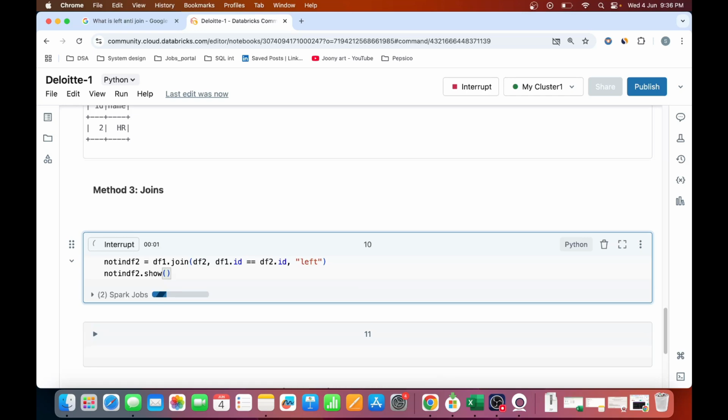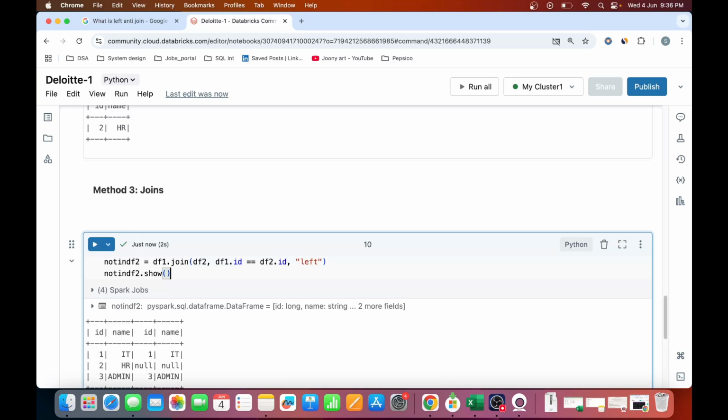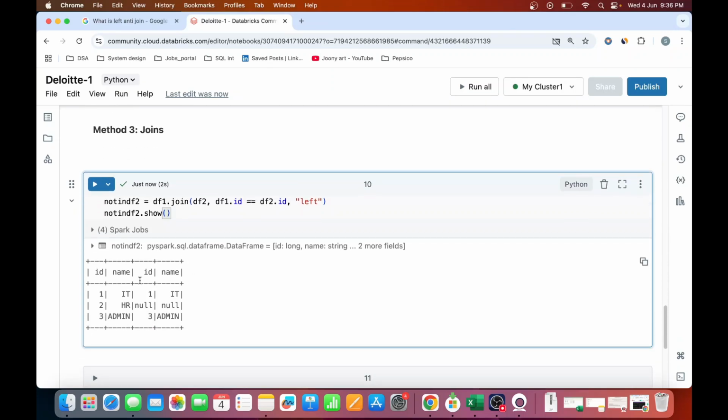So this is my not in df2, but it's not the complete result. If you see, I have just done a left join. So what does this left join do? It will give you all the data which is in the left table along with the data which appears in common in both the data sets. So ID1 was common in both the data sets. ID3 was common in both the data sets. So it gave us both results. However, ID2 was present in the left but not present in the right data set. Therefore, it gave us the null value.